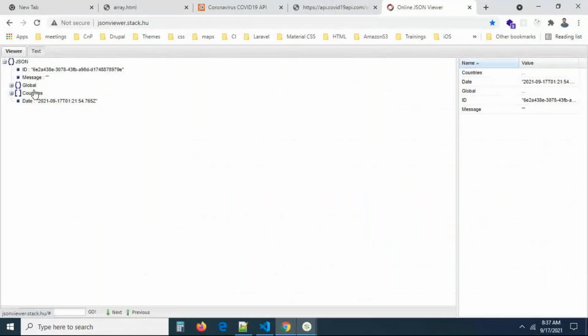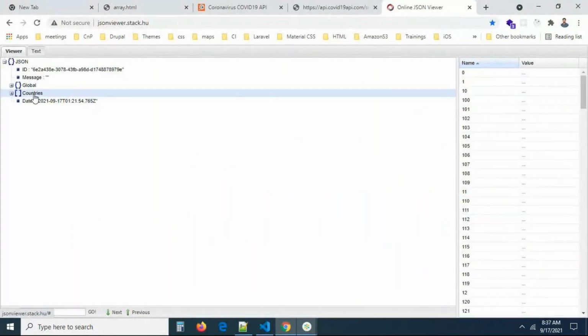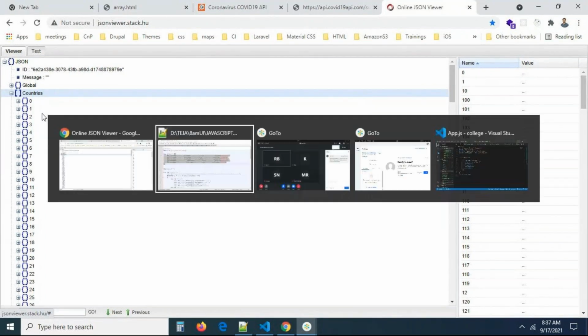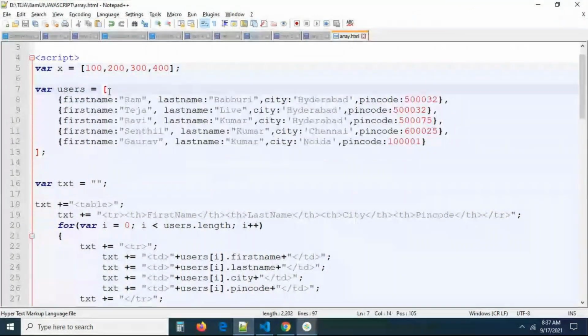Now you can see the countries. If I expand these countries, can you see this is country 1, country 2. Every one is an object. The square bracket denotes an object. In the square bracket we have an object. Can you see the same, guys? Here we have a square bracket. This square bracket contains object 1, object 2, object 3.